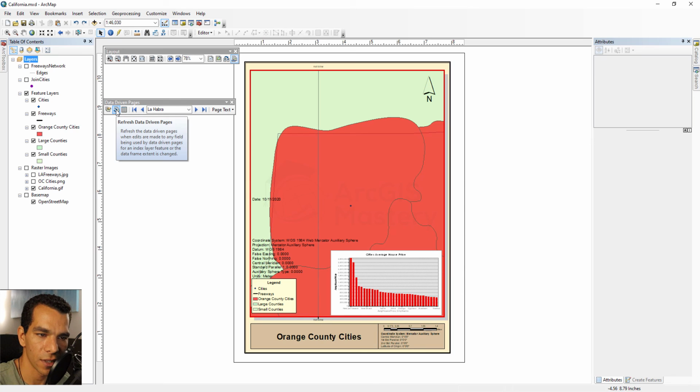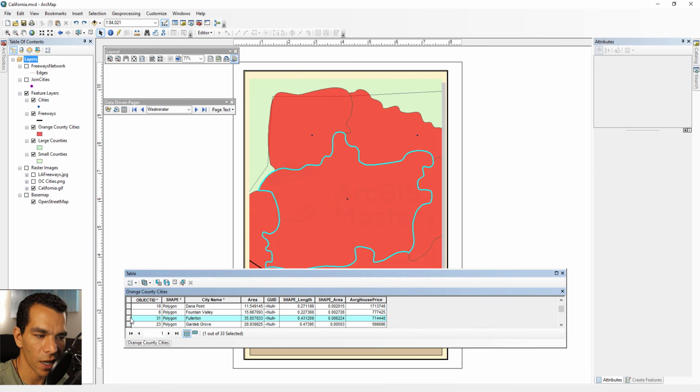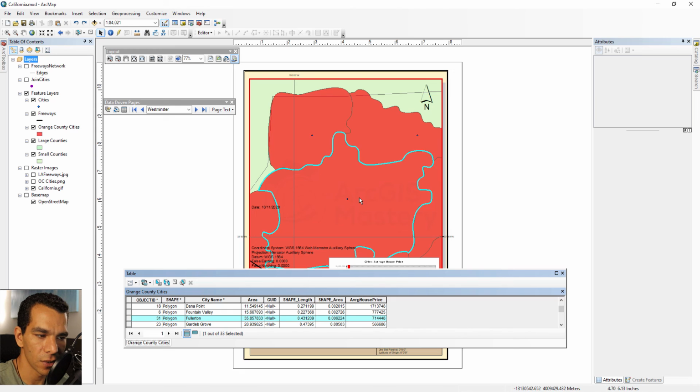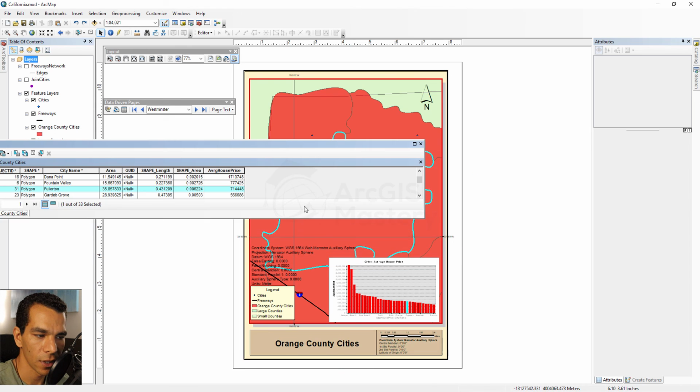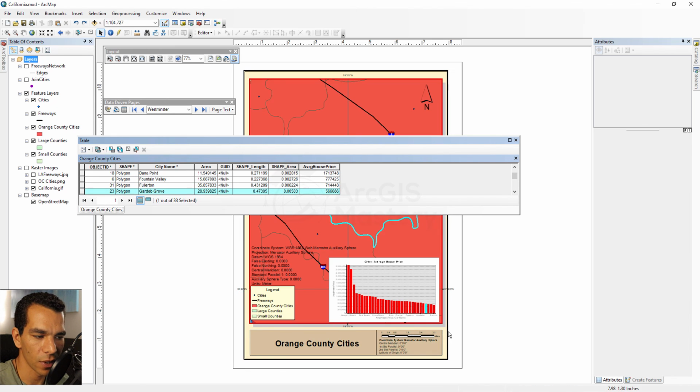Also here you can say refresh the data-driven. If you make any changes in the data, or any changes in the options, you can refresh it from here. Here you can open the attribute table, and when you select something here, it will be highlighted. If you double click on it, it will zoom in, and also you will see it's highlighted on the graph as well. So if I click on this one, it's highlighted on the graph, and if I double click, it will highlight on the graph, highlight on the map, and zoom to it.